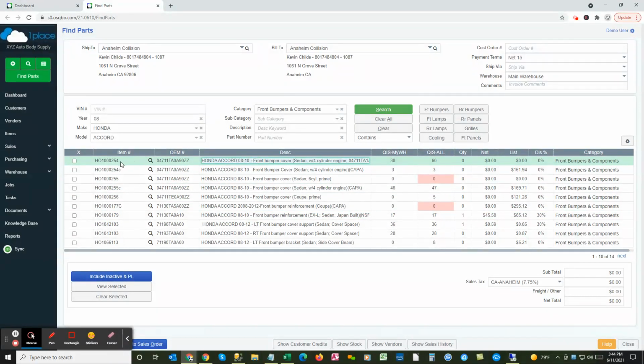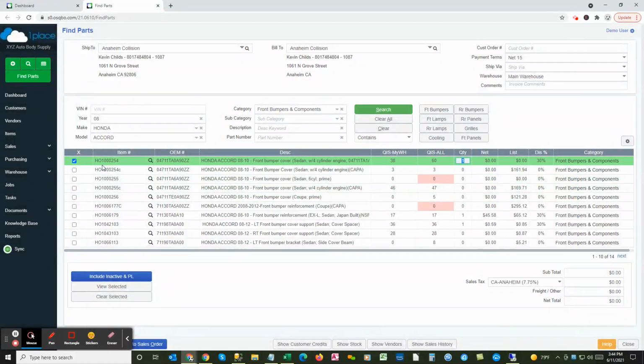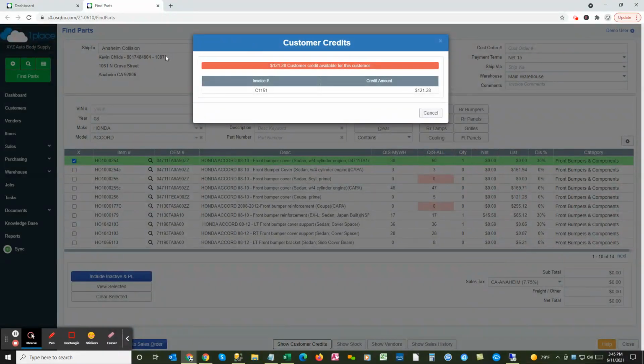So let's just say I've selected this one, and I'm on this HO 1,254, and I want to know more information about the customer's credit or stock levels or vendors or sales information. If I click on this, I can see that this customer has $121 of credit. And so once I create a sales order, I can apply that credit on the sales order payments info tab.